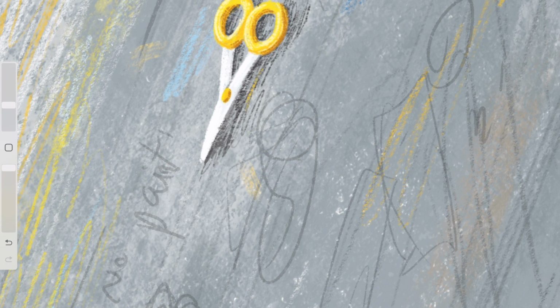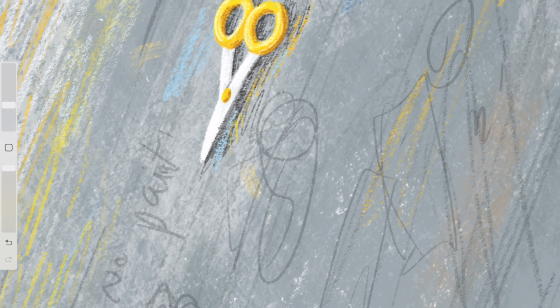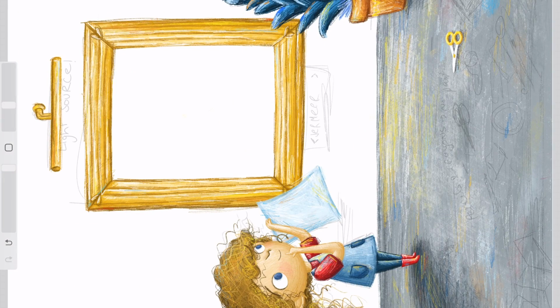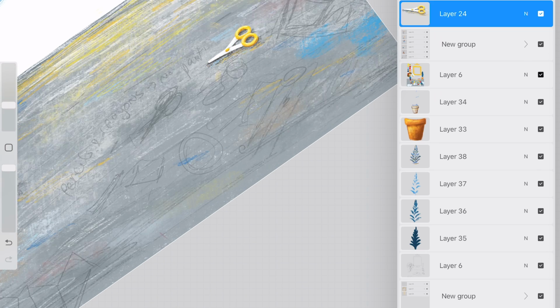So after the blue plant, yeah, because that makes sense, it's time for me to draw all the art materials on the floor, because the whole idea for this illustration is that she's gone to an art gallery and she's doing artwork based on the picture that she likes the most, which happens to be this one.